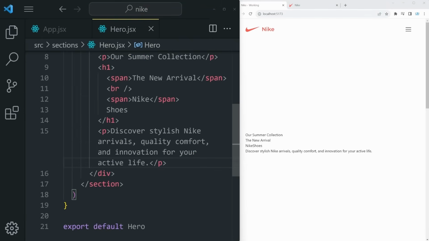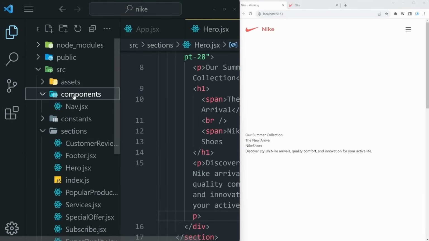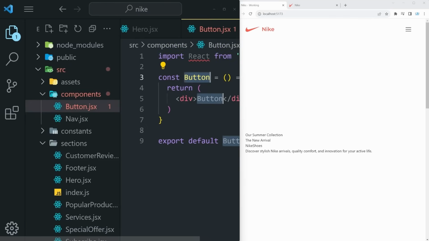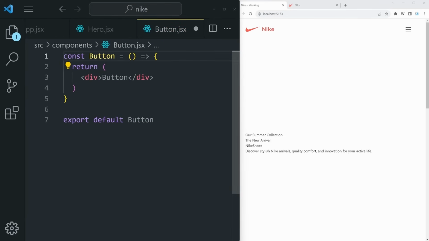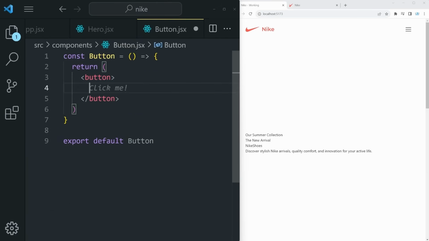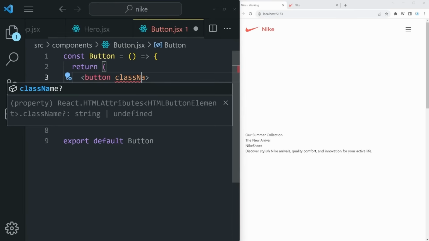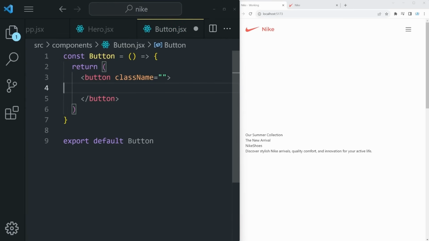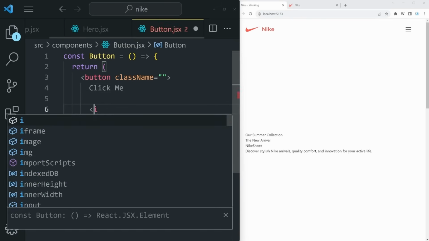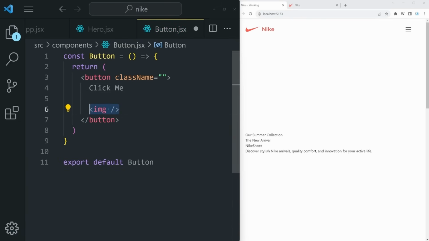Now, below this P tag, we can create a new component, which is going to be called button. So let's go into our components and create a new button.jsx component and run RAFCE. This button is just going to be a simple one. It's just going to be wrapped with a button HTML tag, and it's going to have a list of class names. For starters, we can make it a simple button. We can make it say something like click me, and then maybe sometimes we're going to also have some kind of an icon right here below, which is going to be an image with a specific source. But for now, let's just make it a basic button.